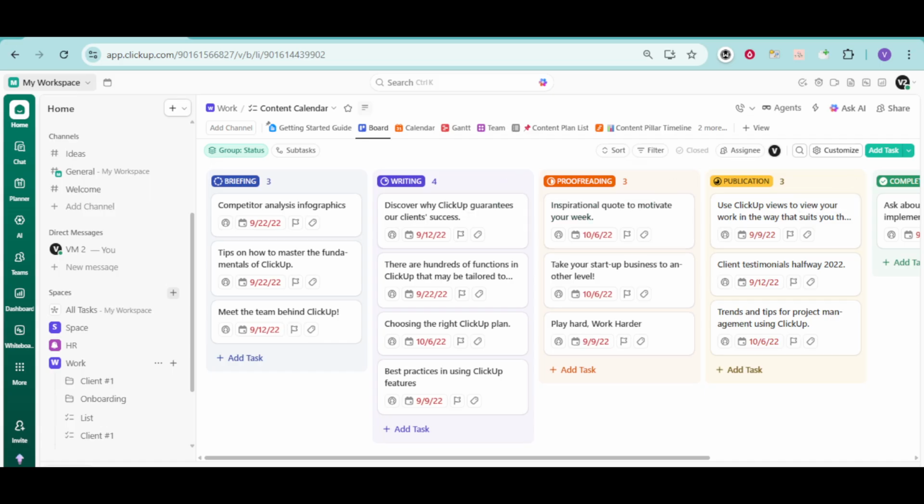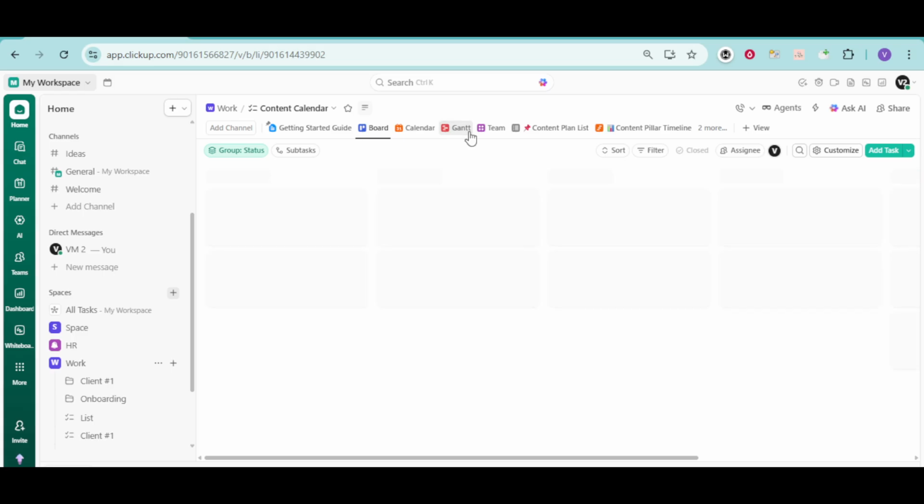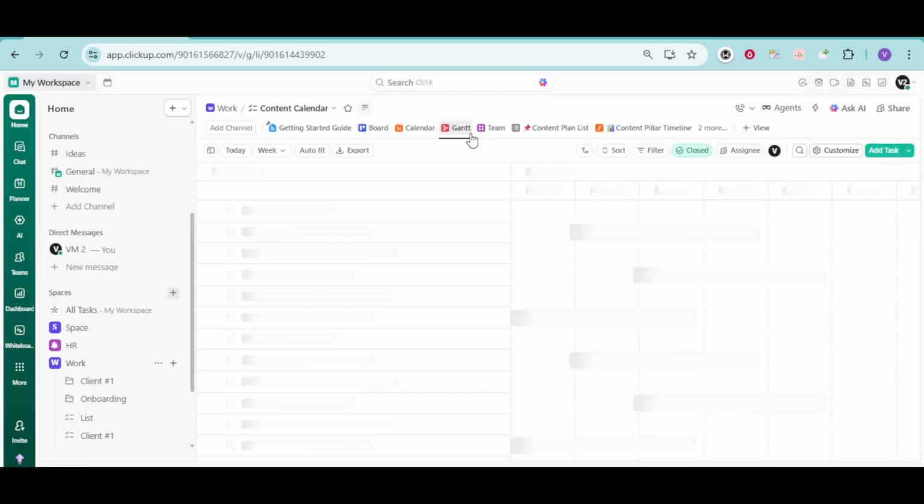Next, customize the list so it fits your workflow. If there are fields you don't need, such as a platform you don't use, you can hide or remove them. If you're missing something important, like a field for target keywords, campaign name, or link to the draft, go ahead and add those as custom fields. This step makes the template truly yours and keeps your calendar relevant and easy to maintain.